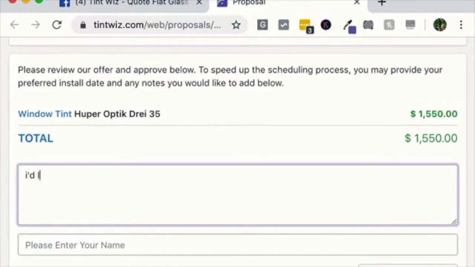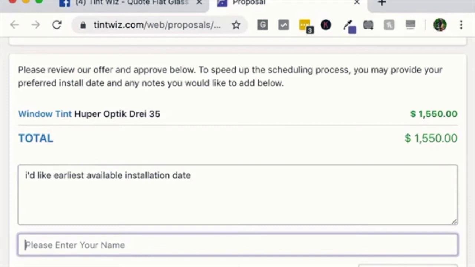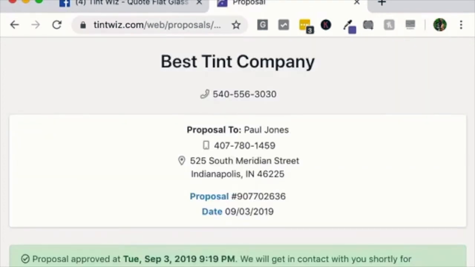I'd like earliest available installation date. And it gives them a place that they can type their name when they're approving it. So this is going to be approved by Mary Jones. They can click Approve Proposal. And you can see that it's time-stamped right here, Proposal Approved, the date and the time.